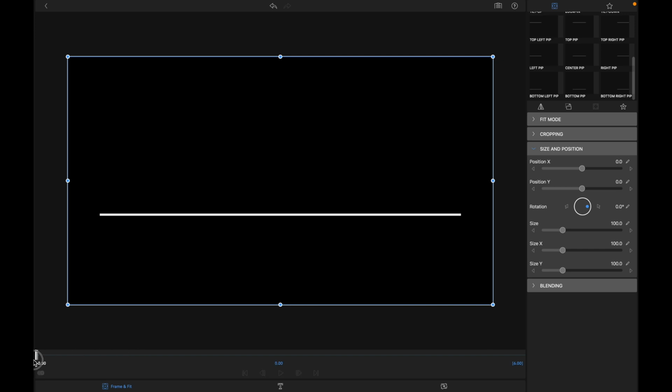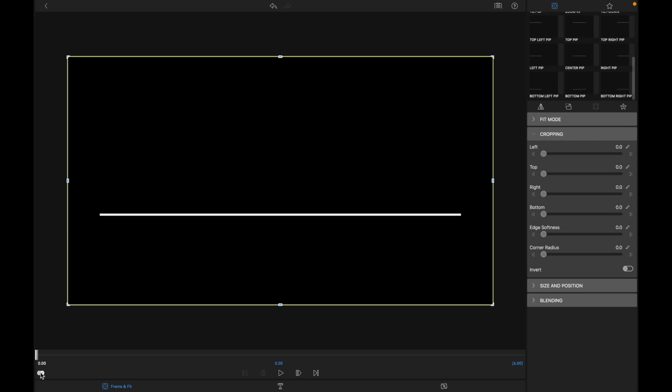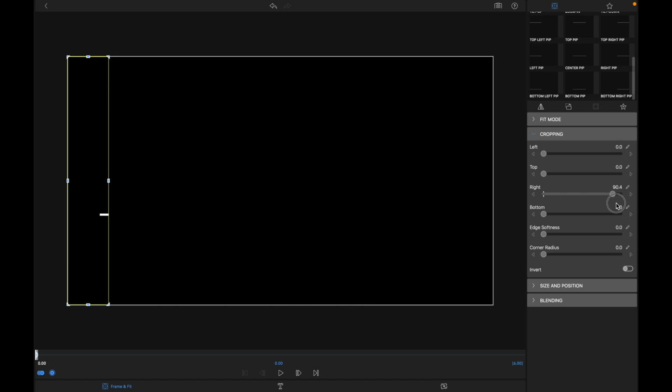So we come back to the very beginning, come into cropping, and you want to set a keyframe, and then you want to bring your right side in all the way. Now we're going to do this as a 6-second video. So we want to basically break this down. We want our title to be on screen no more than 2 to 3 seconds. And we don't want this to take a full second to come across the screen.